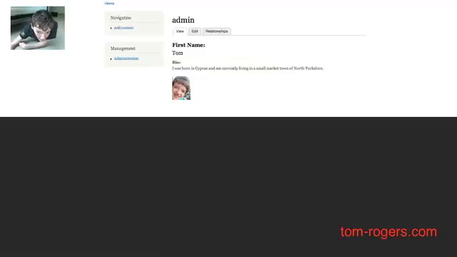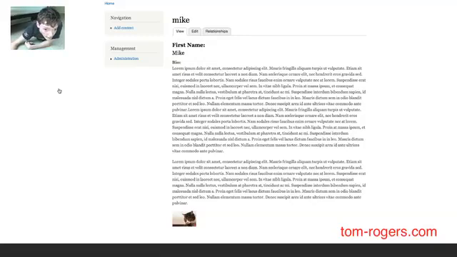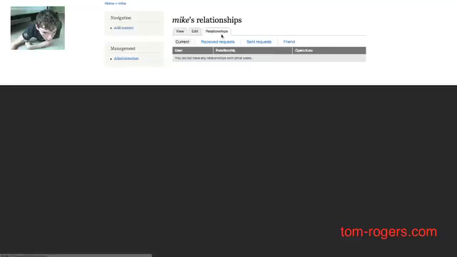With that done, if I go into someone else's profile, so obviously you'd have them in a list or in some kind of search infrastructure, but I'm just going to go to a user profile that I know exists, and I'll get there through the admin UI. So we have three user accounts set up on this site. So I'm just going to go to Mike, for example, and over to the relationships tab.